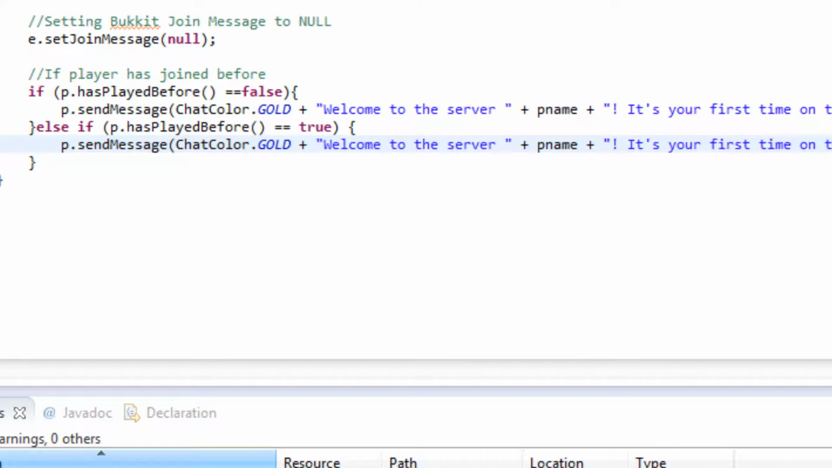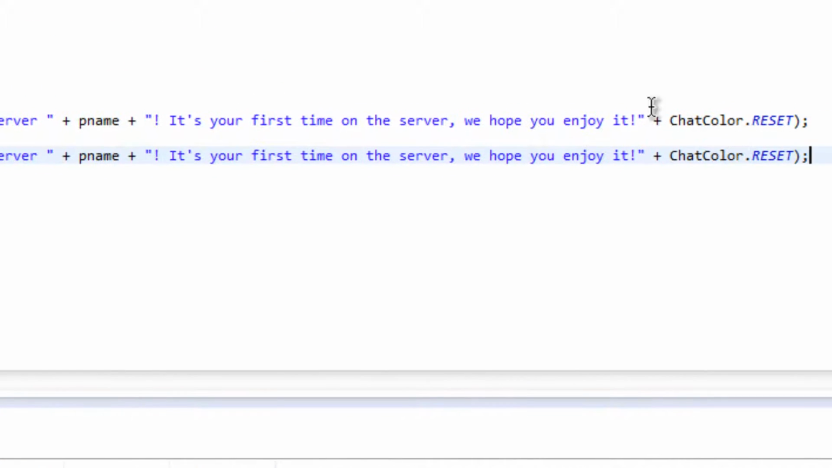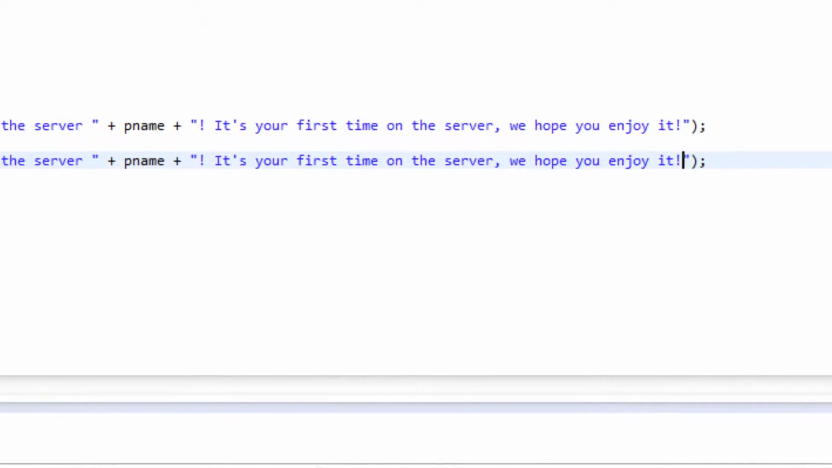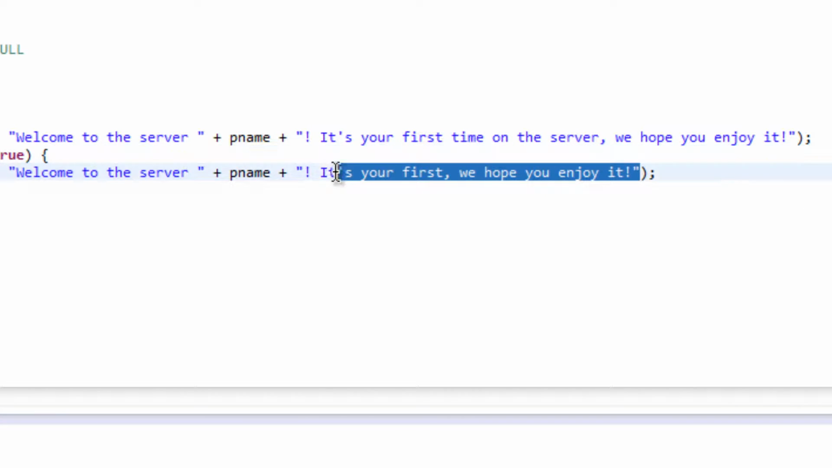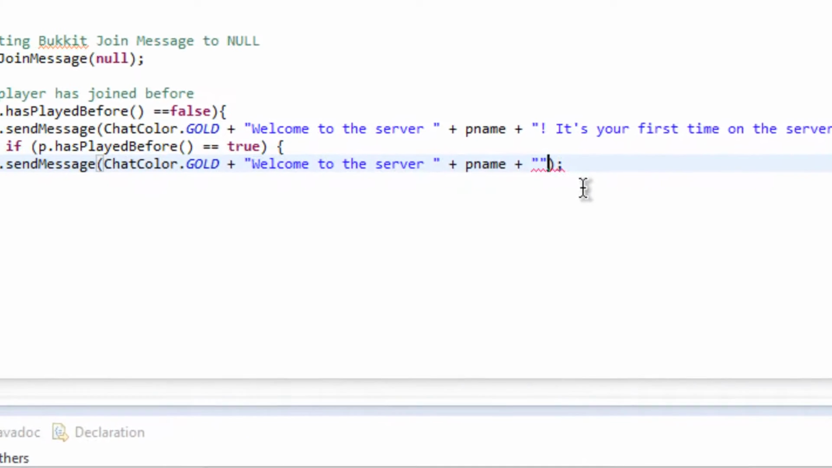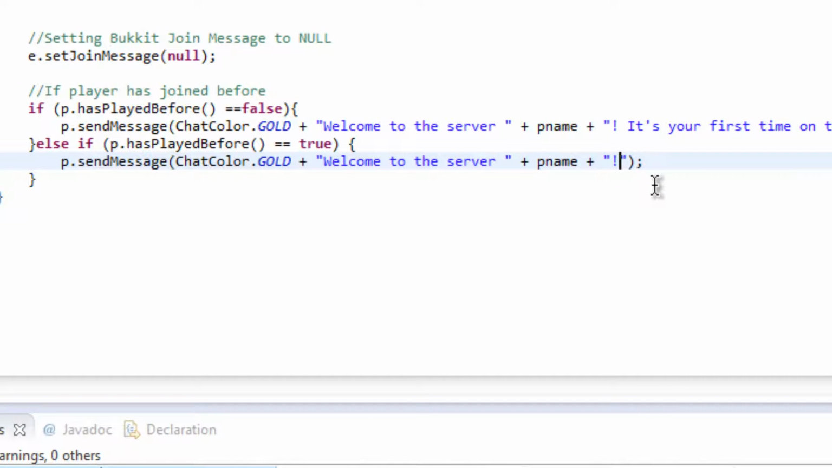By the way, you don't even need to have ChatColor.reset. It doesn't really matter. I'm just going to take it off because it's not needed, to stop confusing you guys. So I'm going to put welcome back to the server, and that's it. So let's delete that, and "Welcome back to the server." And that's what I'm going to put.